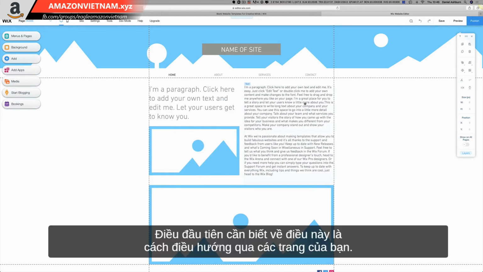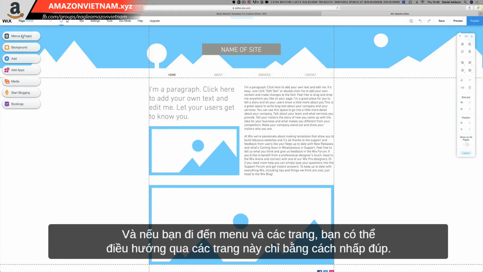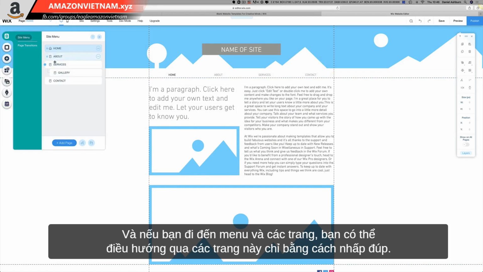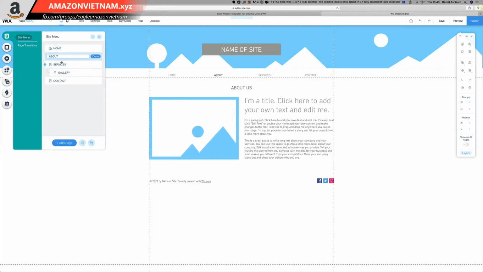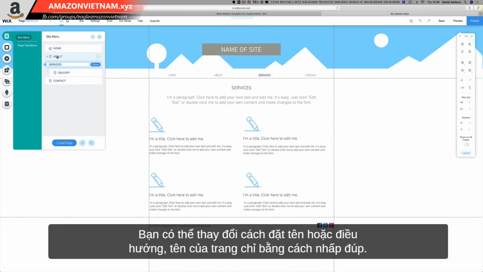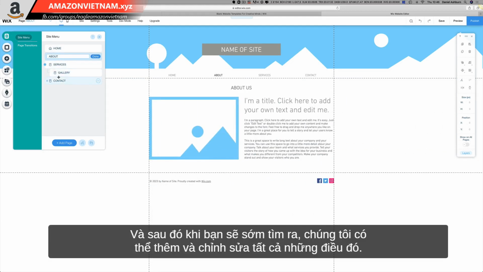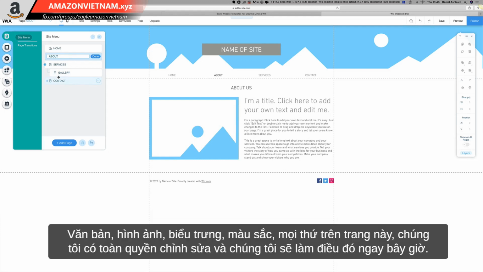So the first thing to know about this is how to navigate through your pages. This template comes with 4 pages set up, which is home, about, services, and contact. And if you go to menu and pages, you can navigate through these pages by just double clicking, and that will load you onto that page to make changes. You can change the name in your navigation, the name of the page, by just double clicking and changing that name. And then, as you're going to find out shortly, we can add and edit all of the text, the images, the logo, the colors, everything on this page we have full control to edit.